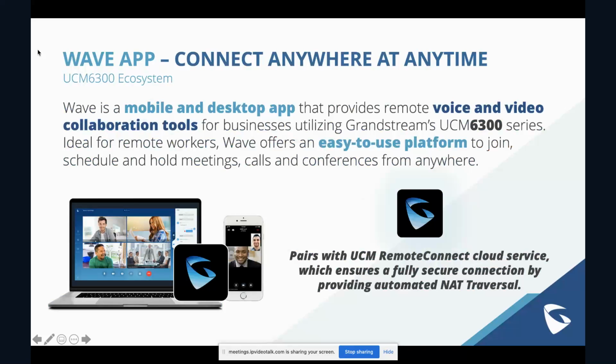I should mention it now, I'm sure there'll be a question. You don't have to use UCM RemoteConnect for this, but as you'll find out, it is at least initially going to be a free platform and really offers some great security features. So, you know, there's really no reason not to use it, to be honest.